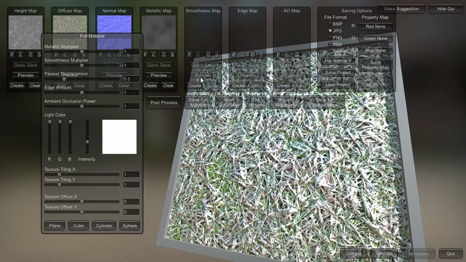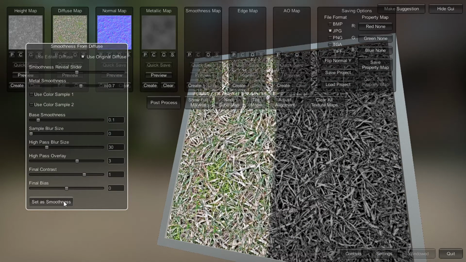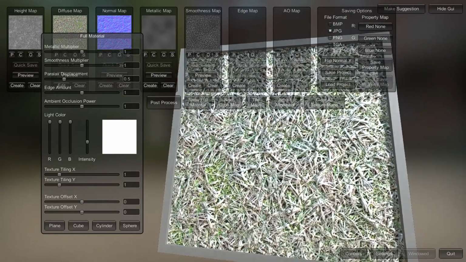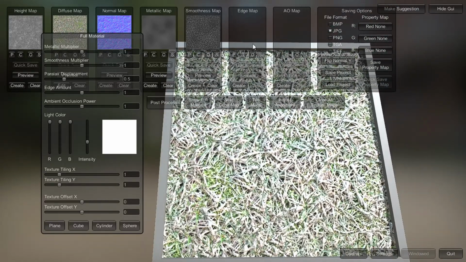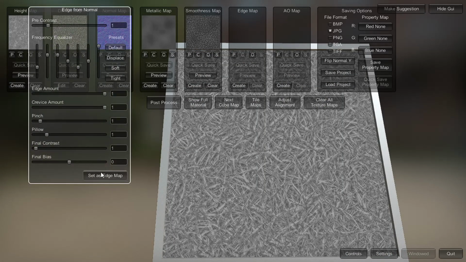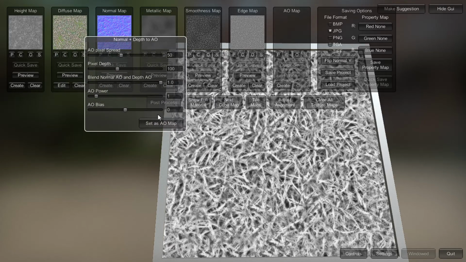Your smoothness or roughness, same thing. Set as smoothness. There we go. That looks a little bit better. And then edge and AO. Edge create. I don't really know what edge maps are used for. AO, been through this already. Haven't we, sweetheart? Okay. And normal plus depth equals AO, I believe. That's the only thing that you can set it as.